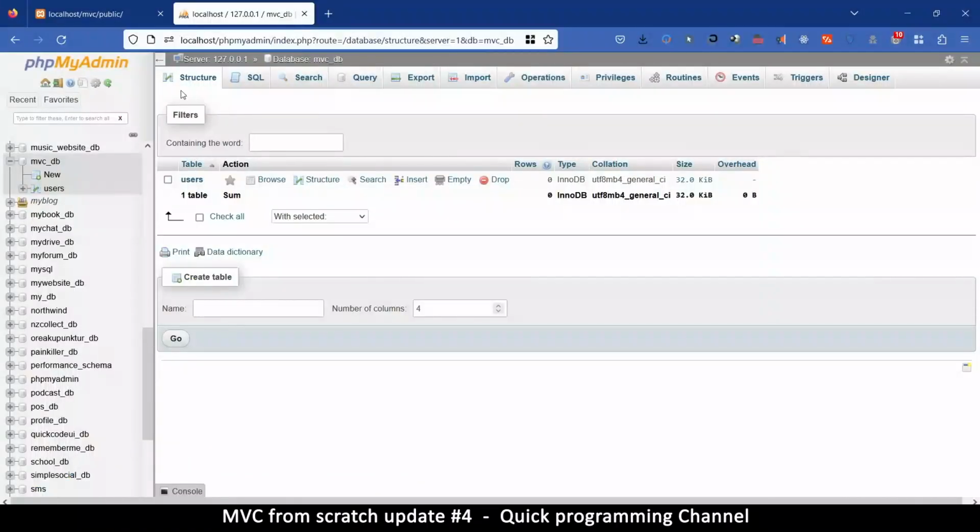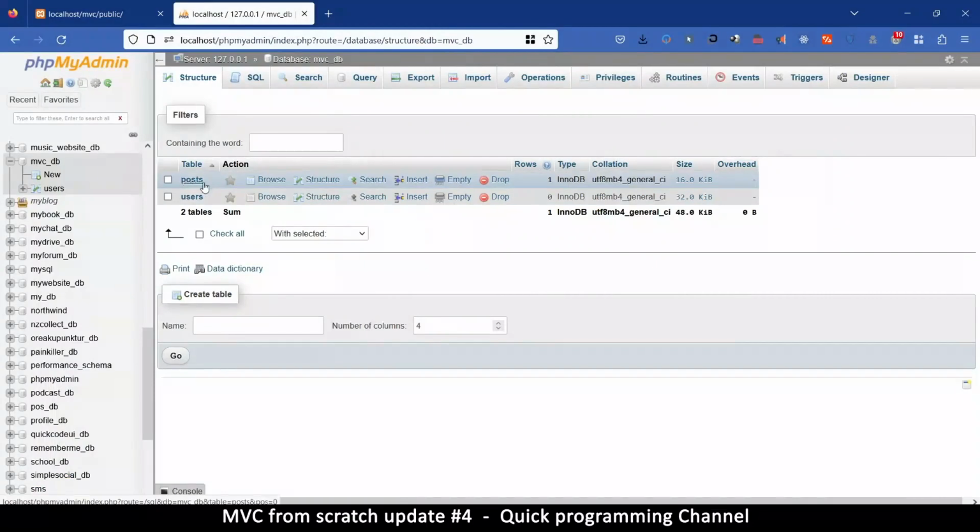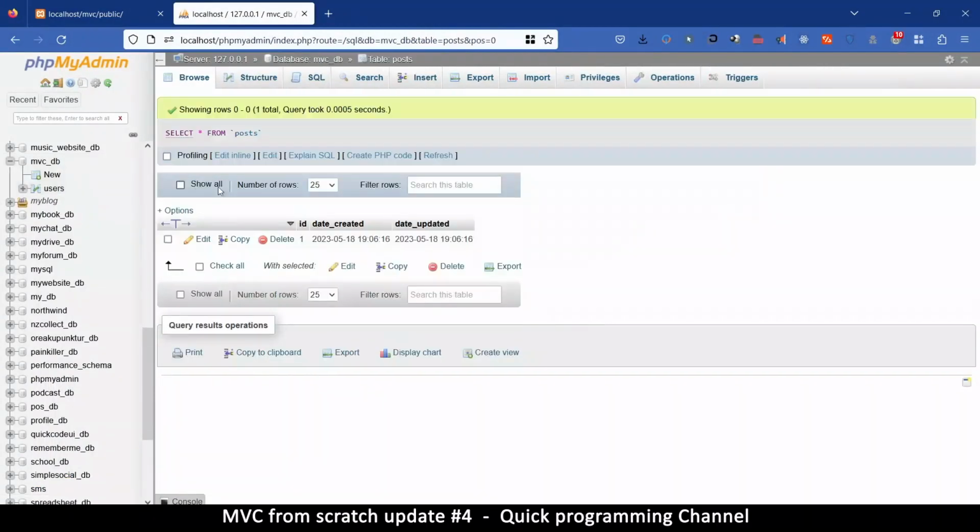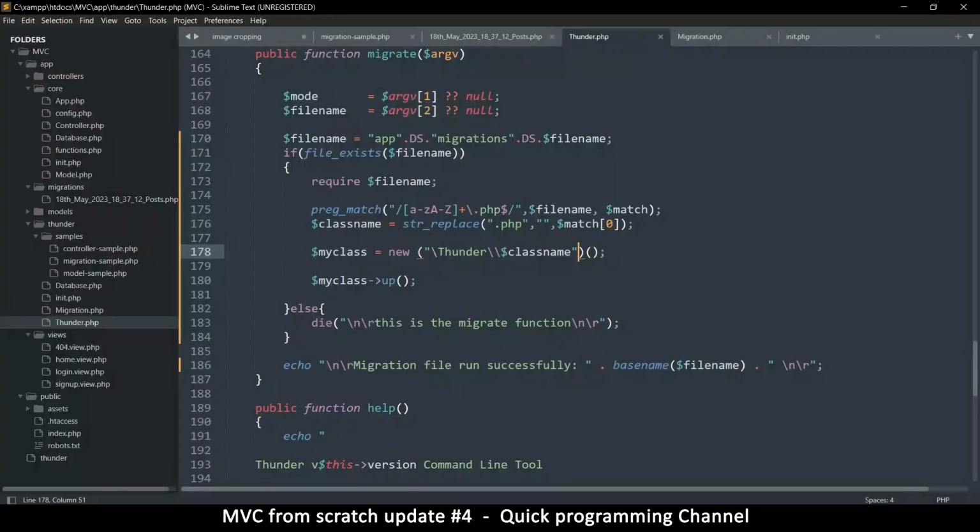So let's check it out. I'm gonna refresh there. And as you can see now, we have a new table called posts. And it should have some data in there. Look at that. Very, very nice. Okay. So it seems everything is working as intended.